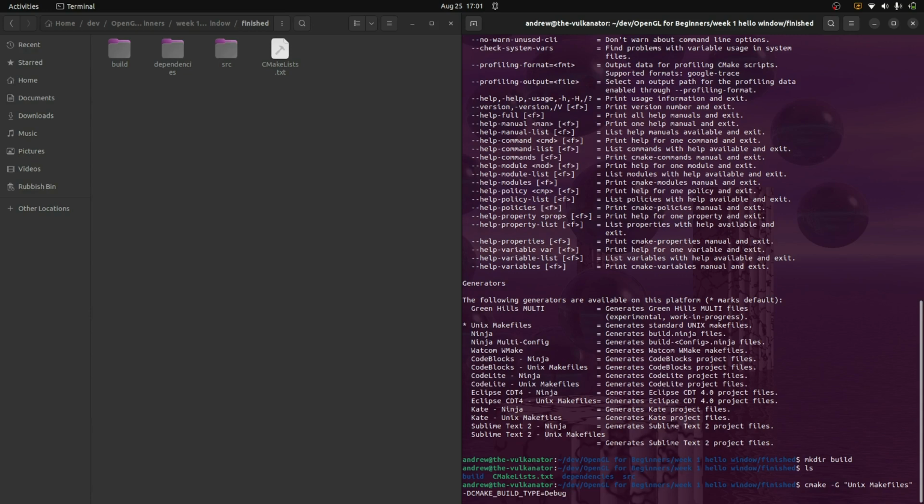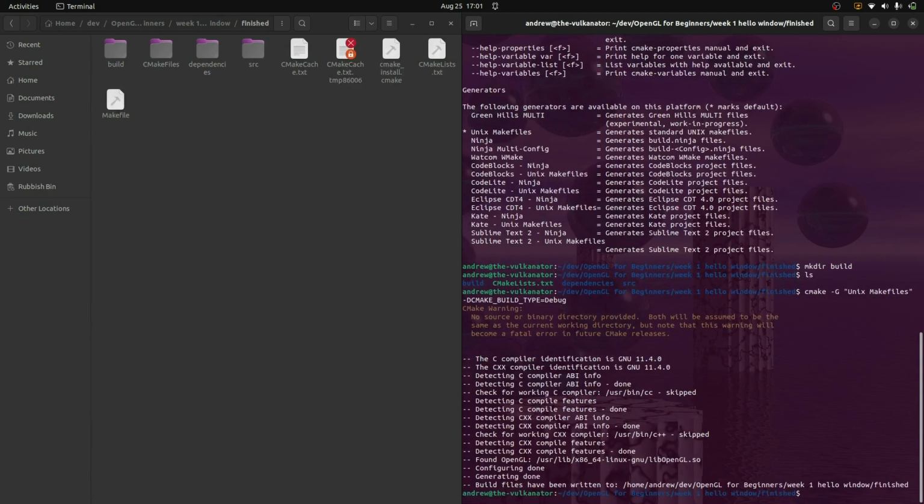And if we were to run this right now, I'm just going to do this as an example. So if we were to run this right now, see that we've got a warning. It says no source or binary directory provided. Both will be assumed to be the same as the current working directory. Now that's actually okay for the source, because the source is all relative to the current working directory, but it sort of hasn't worked so well. But we'll fix that up in a second. I just want to step through the generation process. So if we were to open up the CMakeLists.